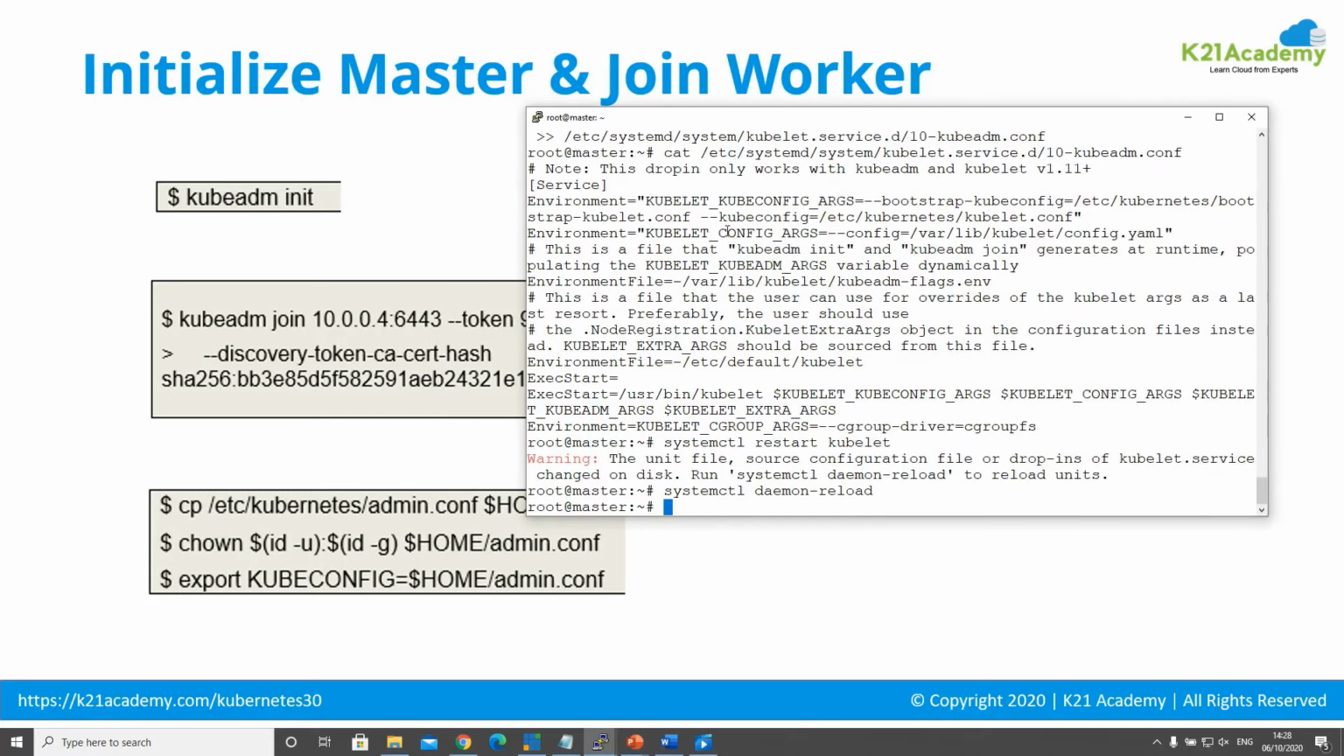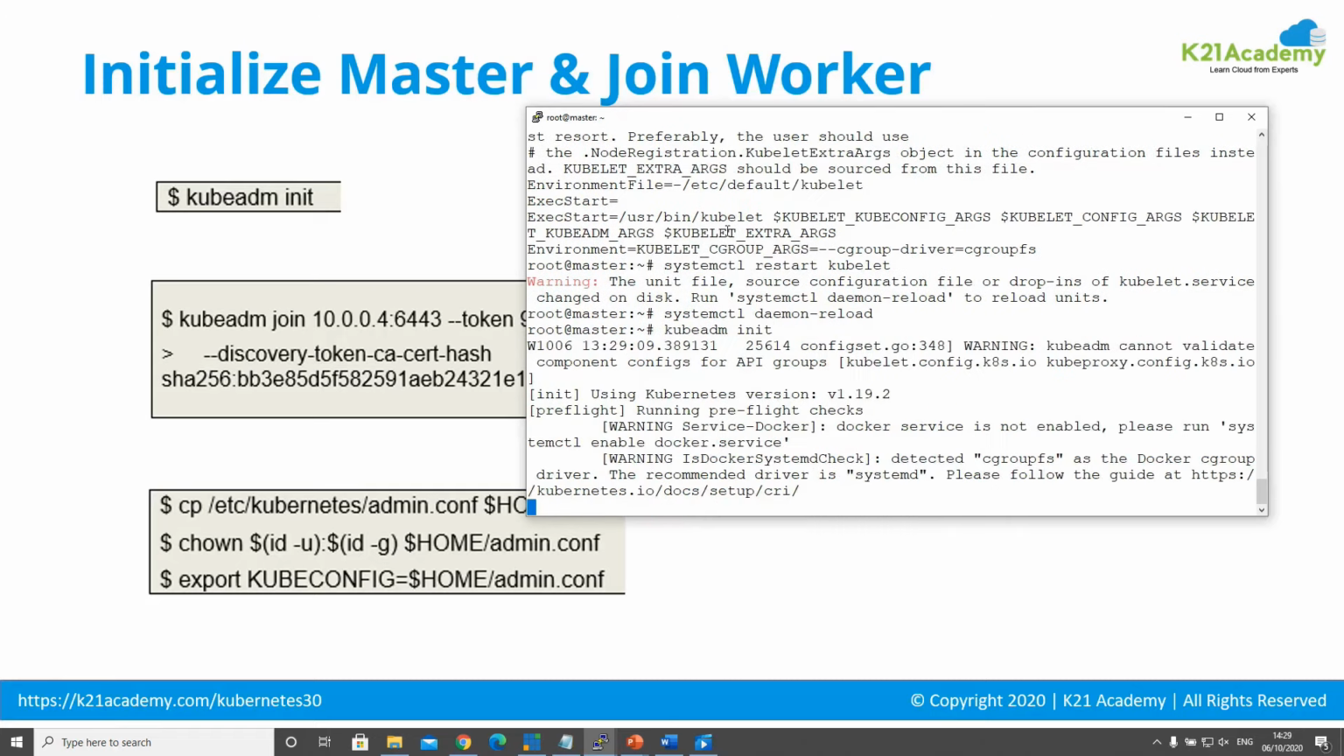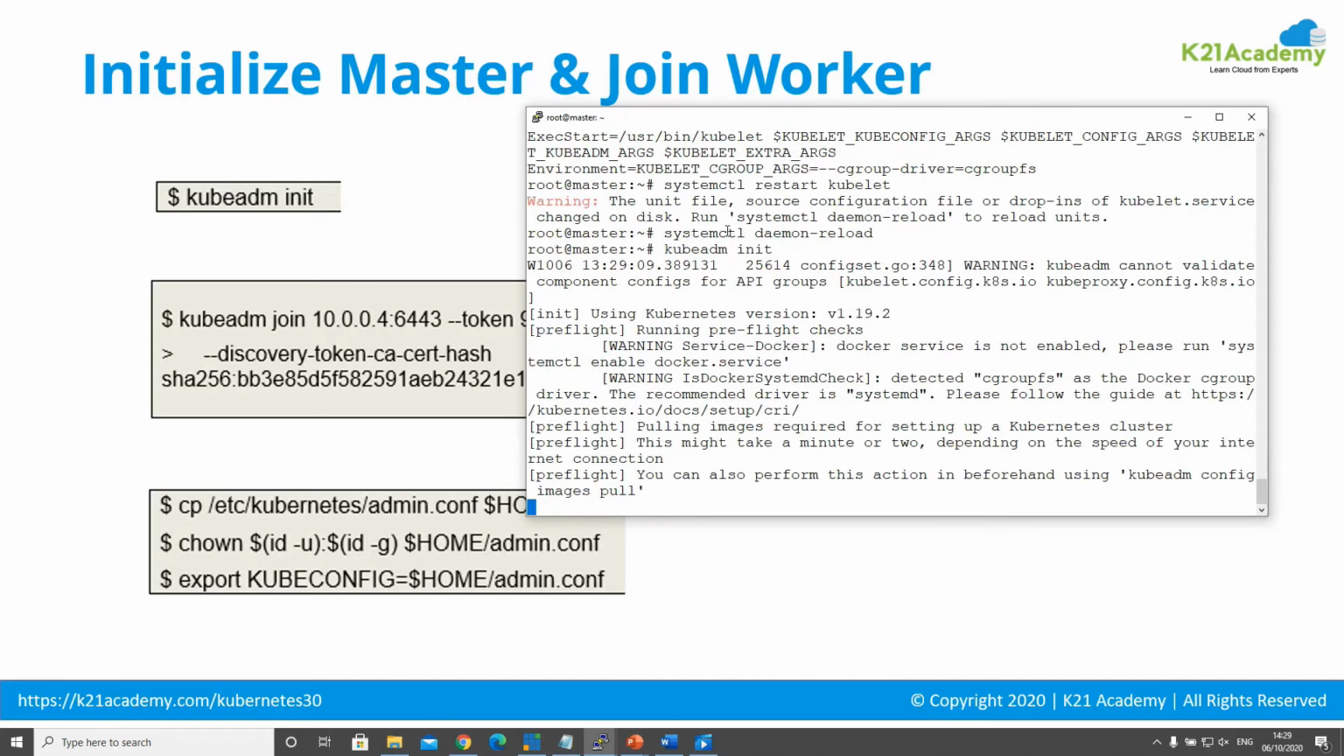So I'm on a master node. Make sure you have logged in as root user, and we did all those labs so far as root user: sudo su minus. Now I'll say kubeadm init. Now this is initializing my cluster. Kubeadm will do all the hard work for you and set up this Kubernetes cluster. And if you're appearing for certification, you should be familiar with kubeadm.